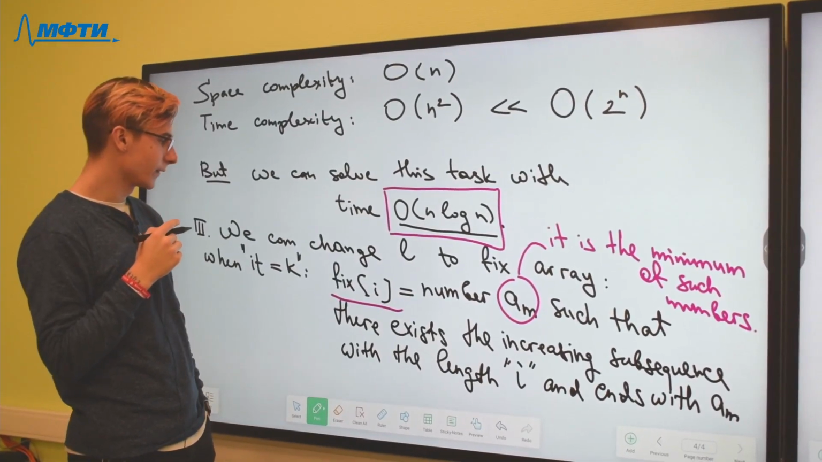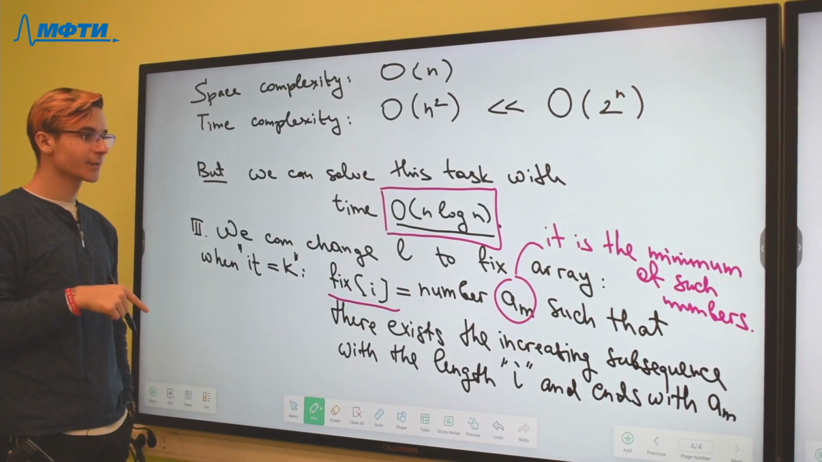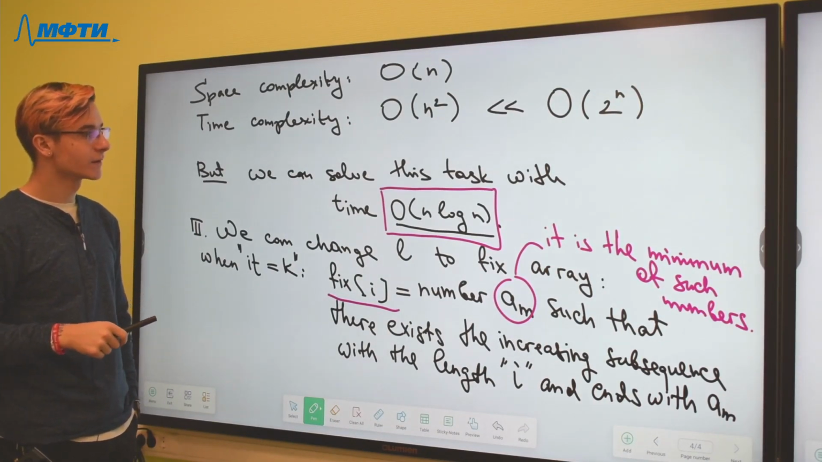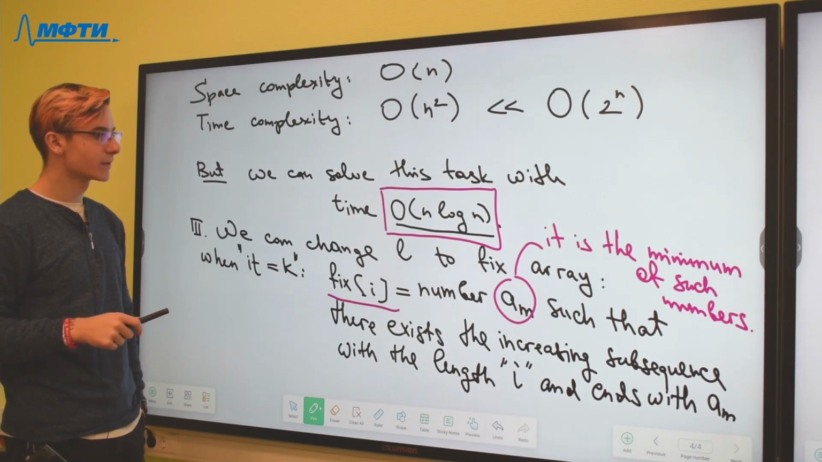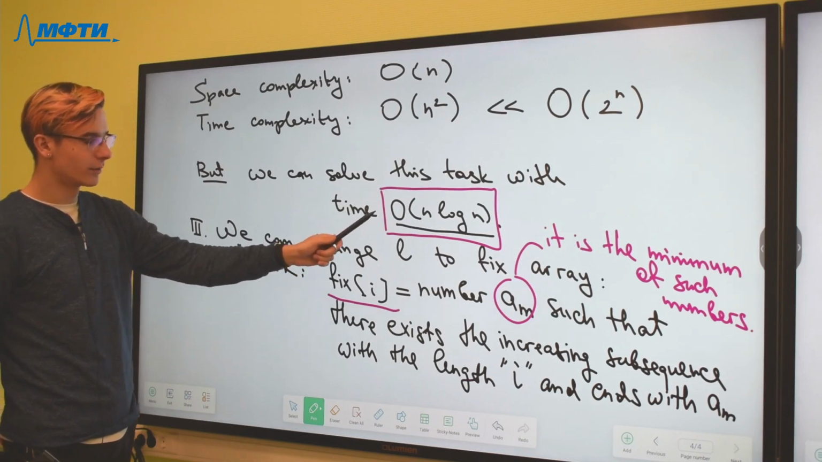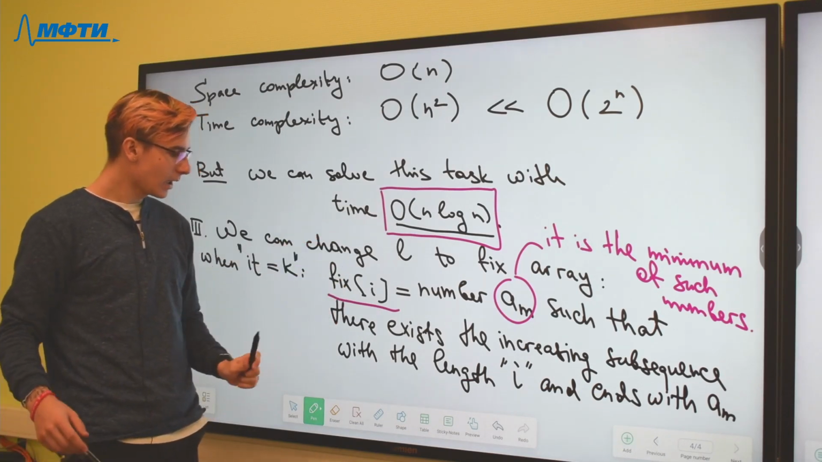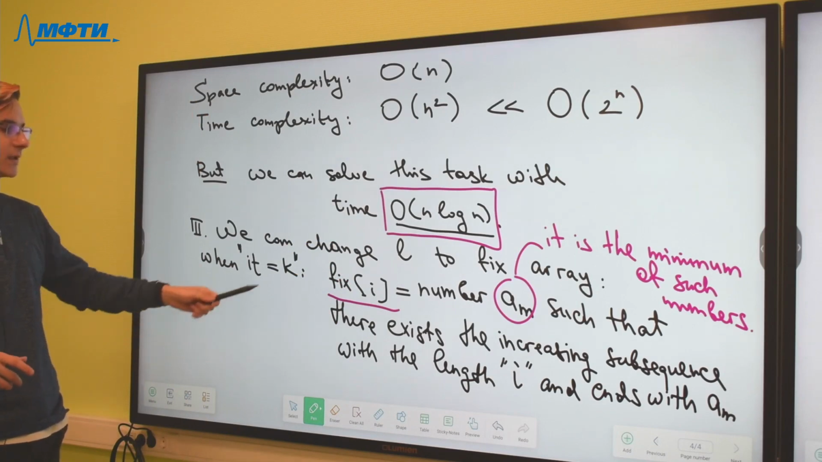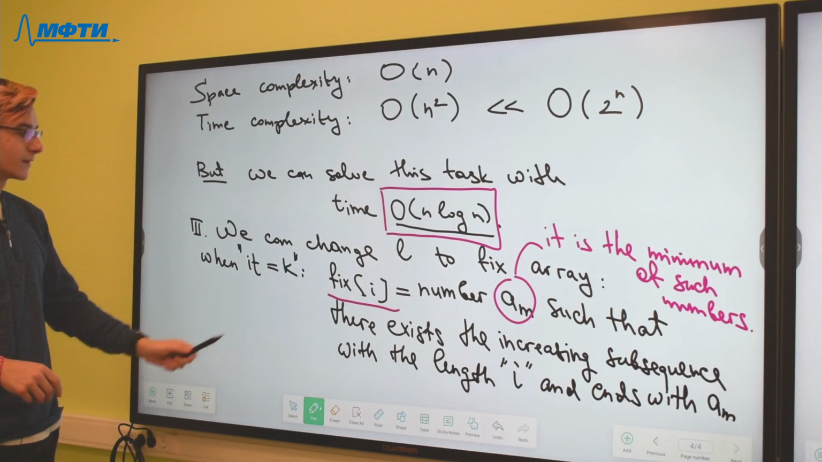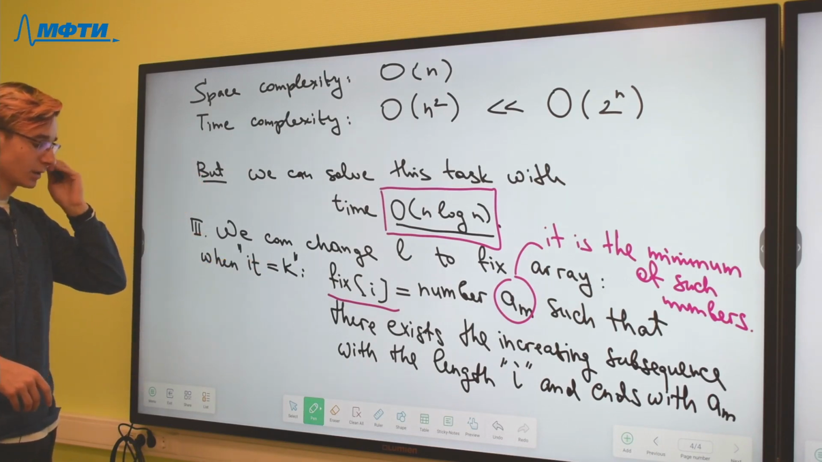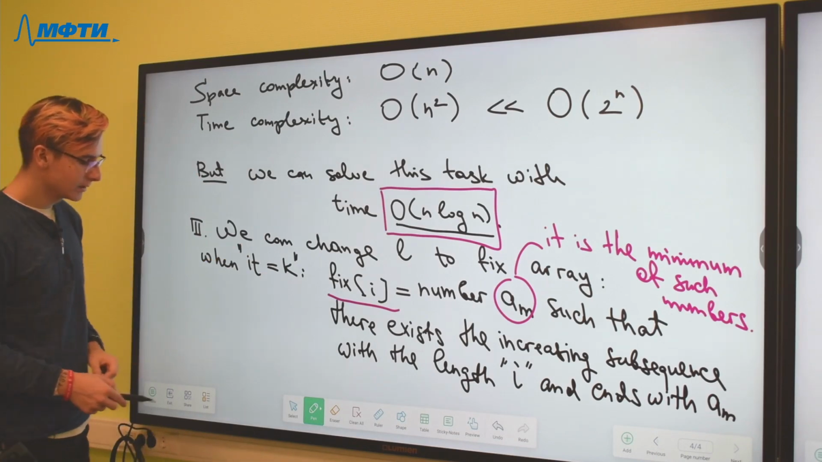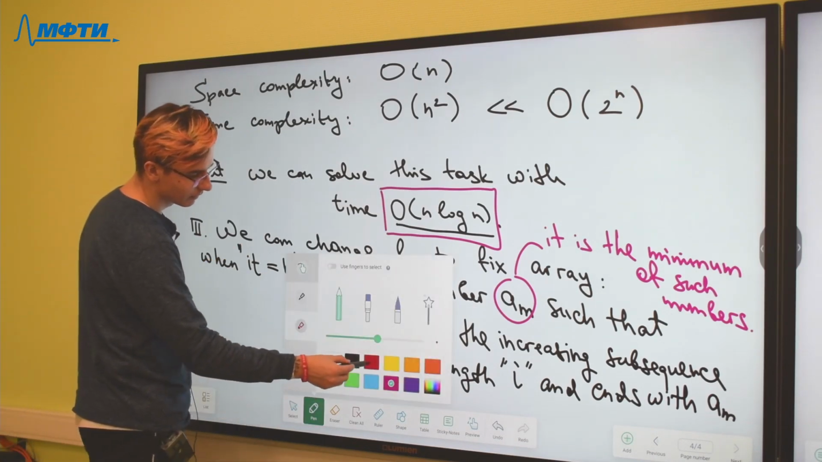We continue with this third algorithm to solve the task of finding the longest increasing subsequence in only n log n time. And I say that we need to use this array. It's the difference between the previous algorithm and the new algorithm.